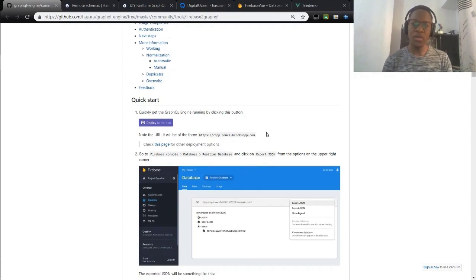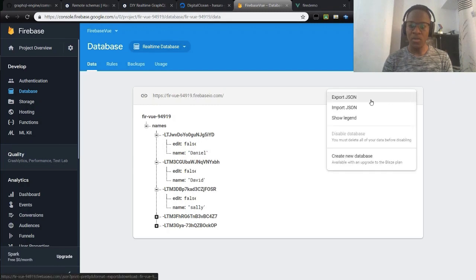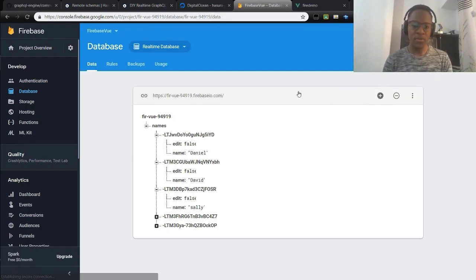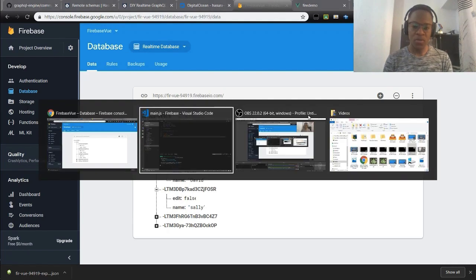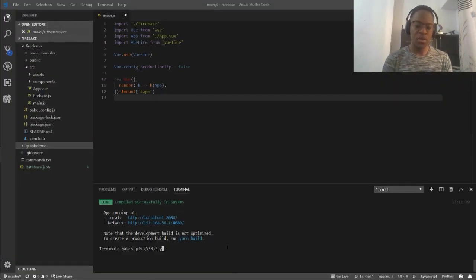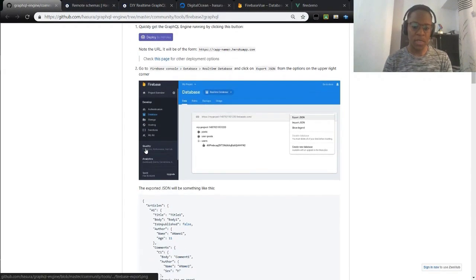So now we just need to export the JSON from our database. So back to the console. Export JSON, and a file should be downloaded. Depending on how much data you have, this file will be bigger or smaller. So, all right. Now I'll switch over to Visual Studio Code. I will stop running this, and I'll change directory to here. I already have my JSON file here, and I renamed it database.json. So all we need to do now is go over to the documentation and check out the command we're supposed to run.